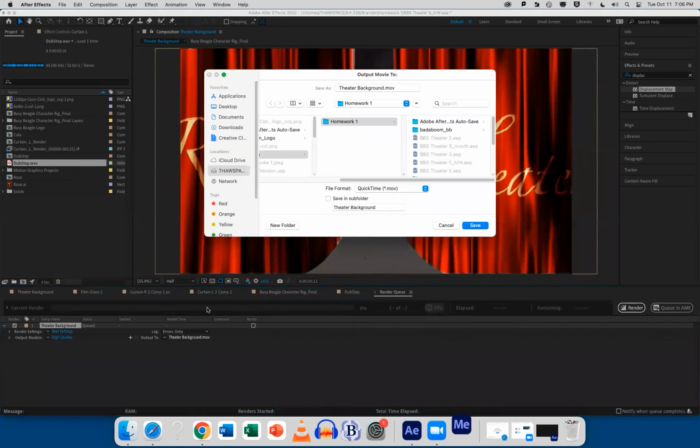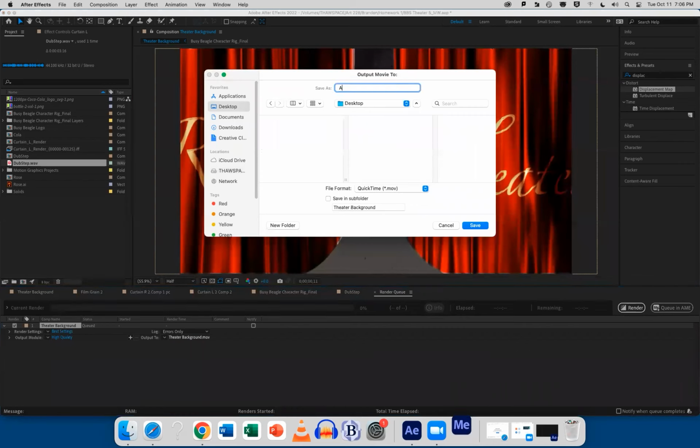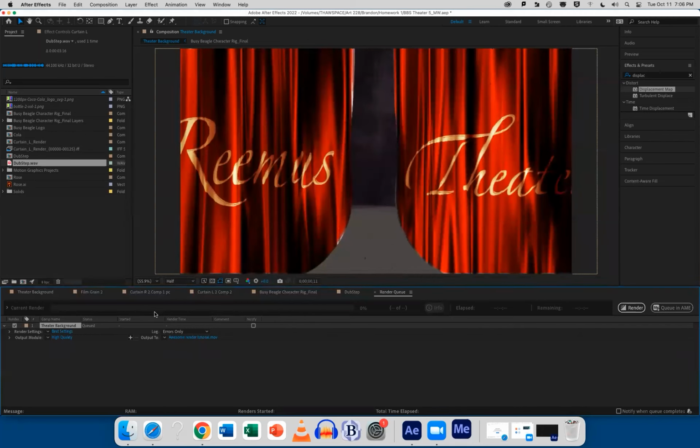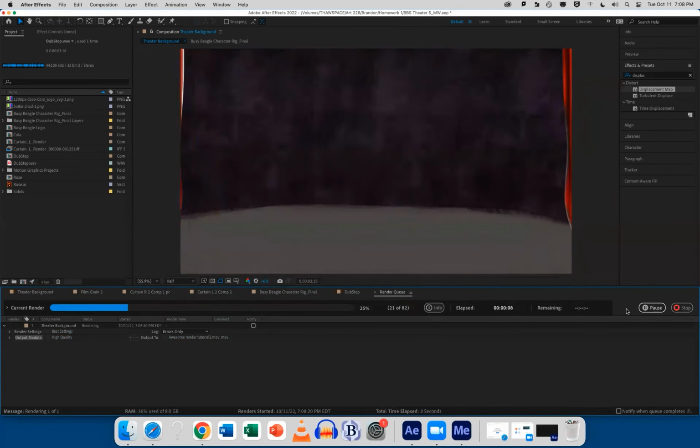I click on that, and I call it whatever I want to name it and where I want it to go. So if I want it to go to the desktop, I'd click the desktop and I'd name it up here. Awesome render tutorial because I am modest. Right there, hit save. And then I would just hit render and let it render out. Now this might take a moment just because I did the whole animation. Was everyone able to get that?